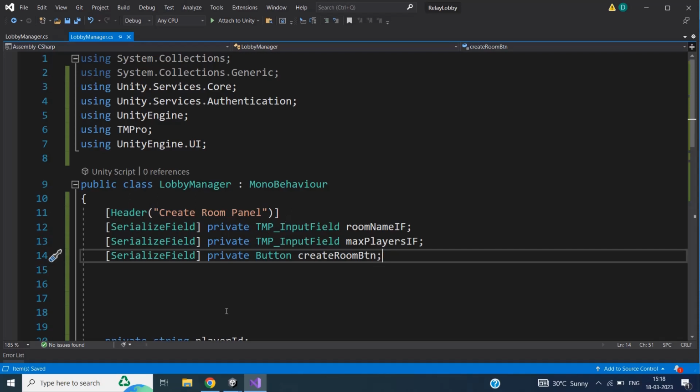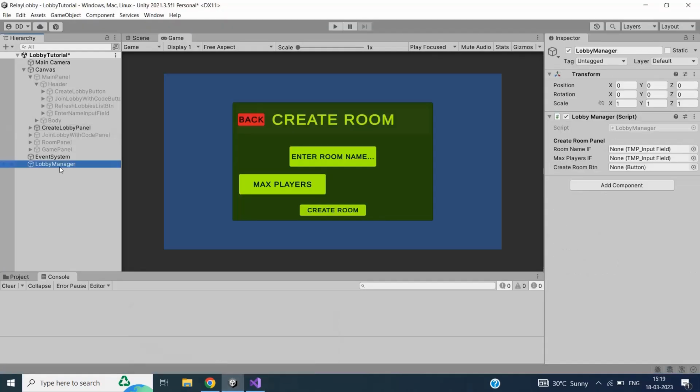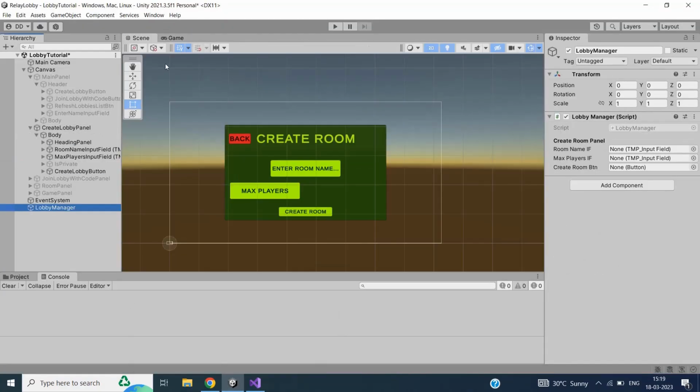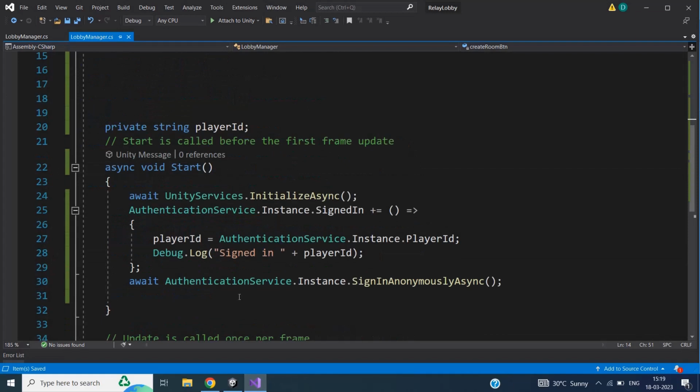Let's go to Unity editor and assign these fields. Assign room name input field to room name if. Assign max players input field to max players if. And also assign the Create Room button. Let's come back to script.